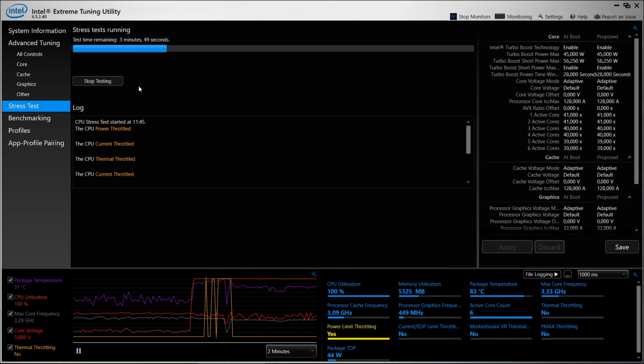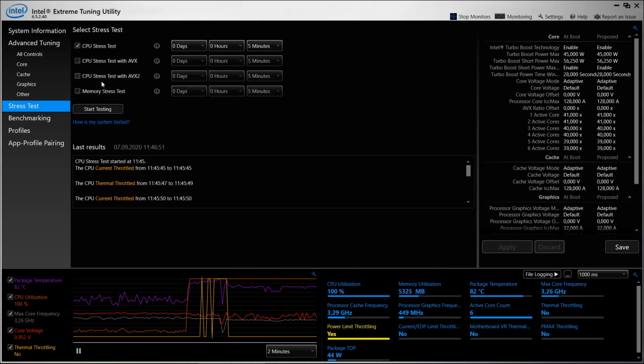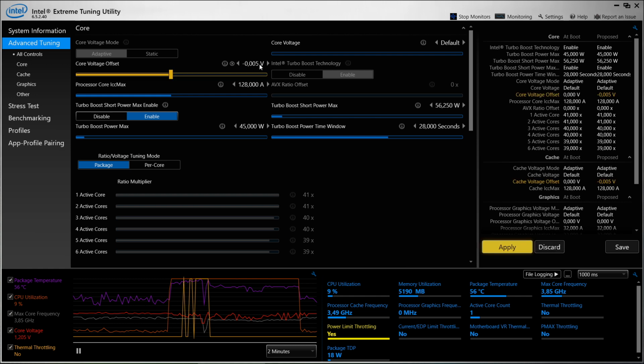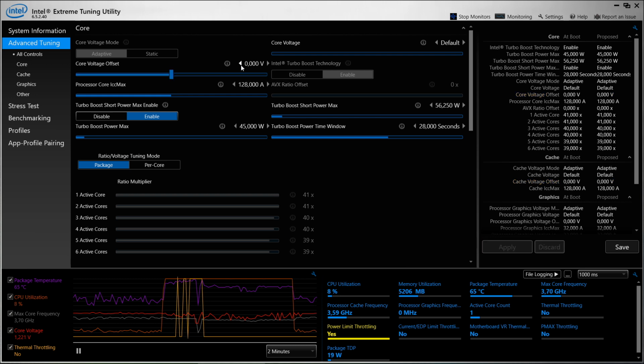In order to do that, you select Advanced Tuning in the menu. And then you can select either all controls or core. Now, what's interesting to you is the core voltage offset. That means you're increasing or decreasing the voltage from the current core voltage. Obviously, you want to decrease it because you want to undervolt your CPU.